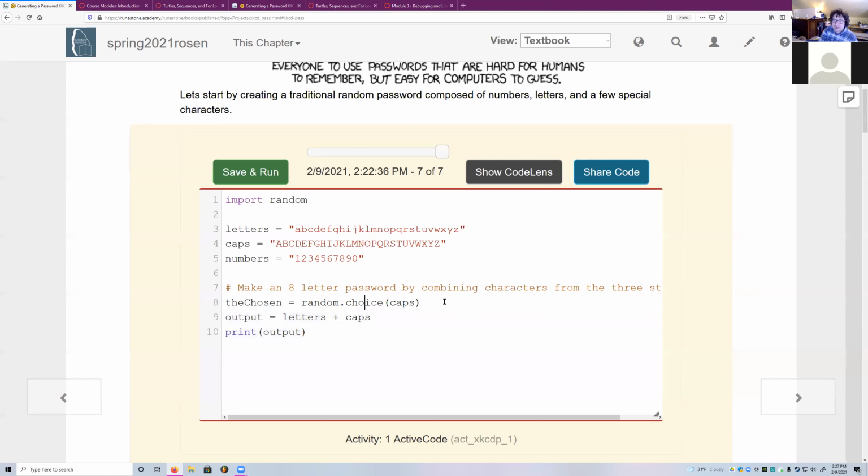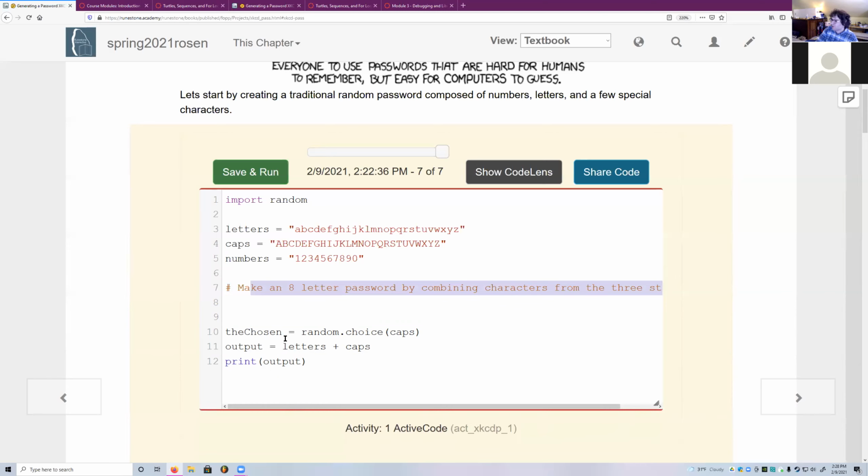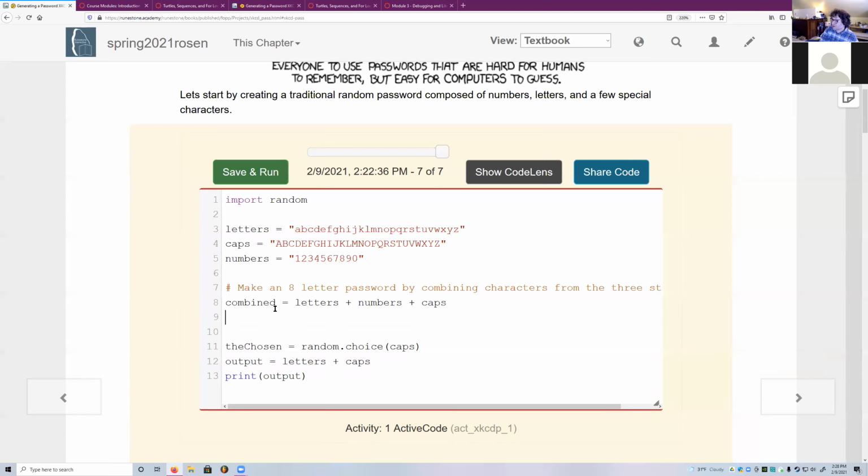So let's go ahead and show what the actual answer is. So again, the task here, which I kind of said, but it may not have gotten your attention with all the other stuff going on, which is totally understandable: make an 8-letter password by combining characters from the 3 strings. So let's go ahead and make a string called combined, because that's a better name. Combined is equal to letters plus numbers plus caps. You can do that in any order, doesn't matter, right? Just all the things have to be there. Okay, so Ryan, I will go ahead and now put that in.